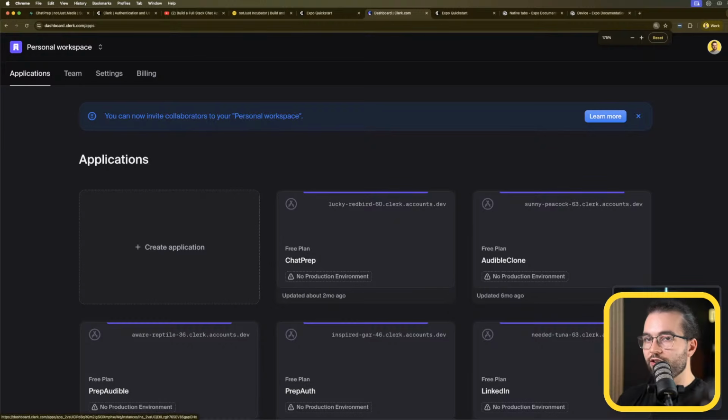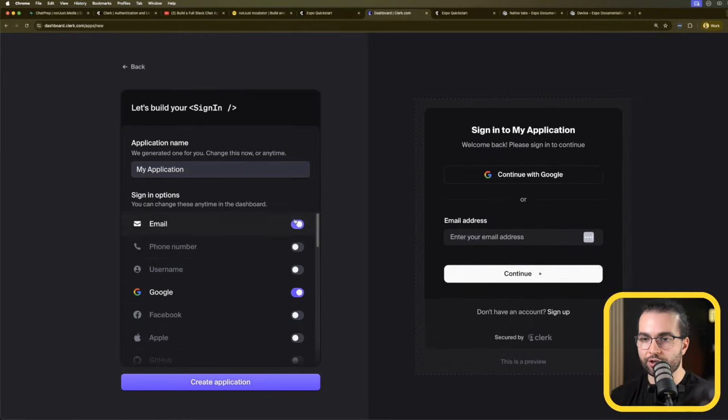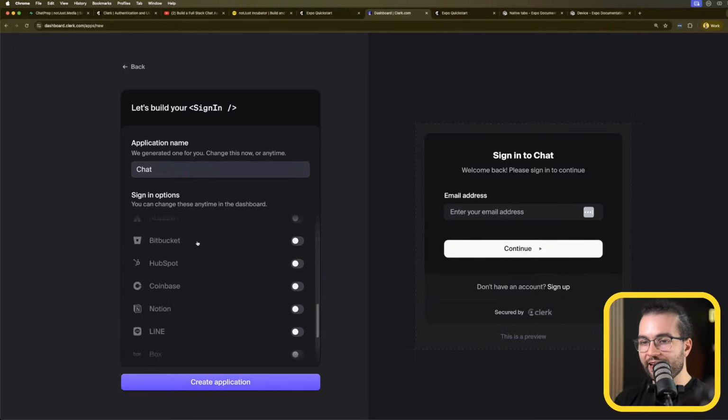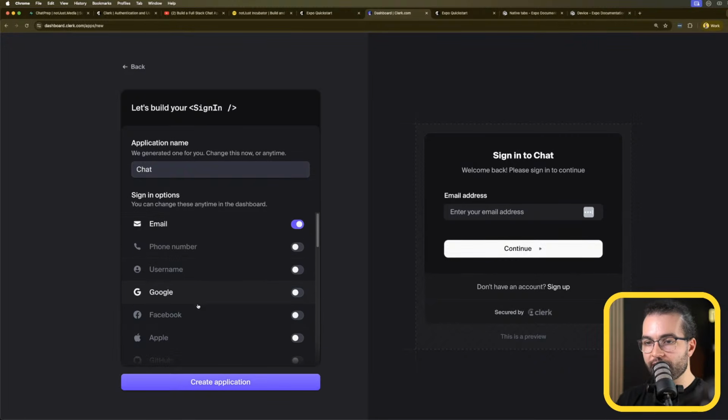And when you are inside your dashboard, let's go ahead and create a new application. Let's give it a name, chat, and say that we want, for now, just email authentication. Later on, you can use any kind of options like phone, username, Google, Facebook, Apple, any kind of integrations that you can imagine are supported by Clerk. For simplicity, I'm going to start with email. I'm going to say create app.